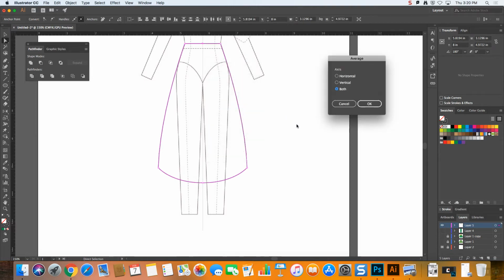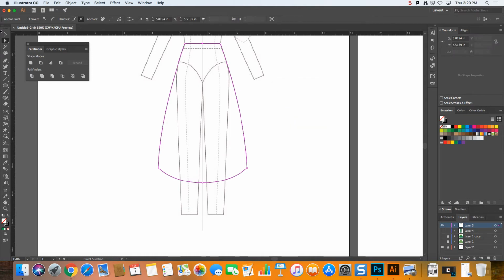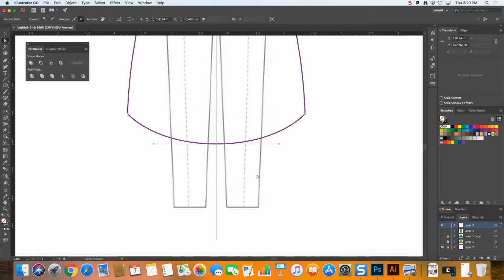Right click average, right click join. If you don't do the average, you'll end up with two anchor points there, and it's just annoying. So now down here, I want to add a lot of waviness to this, and I could have drawn that in with the pen tool, but there's a really fun way to do it with the add anchor point tool. So I'm going to grab that.